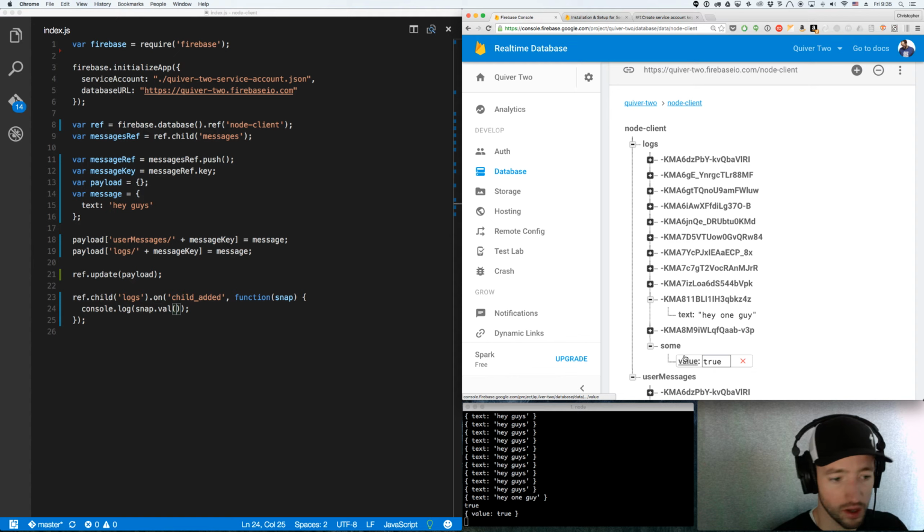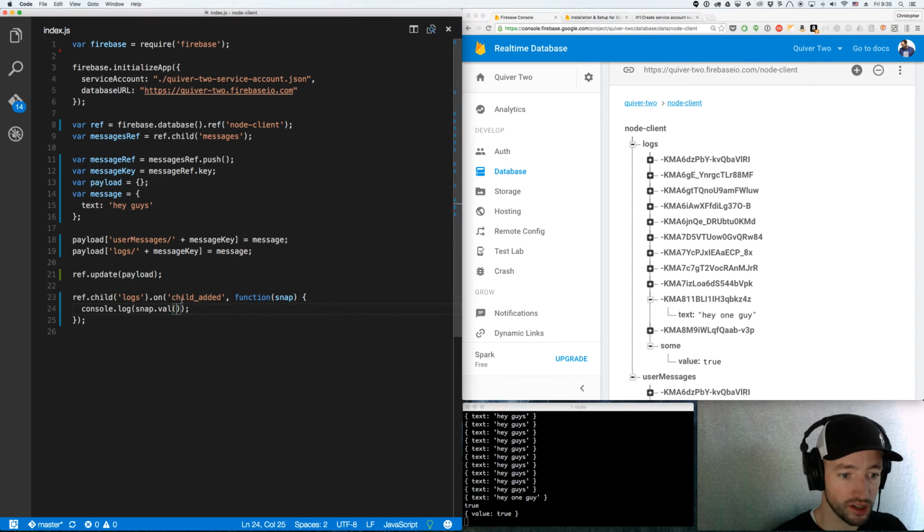Okay. So child added is extremely useful because it lets you listen to your data structure, but listen to the additions to it. Now, the one issue with it is that it fires a single time right at the beginning. That's a little messy.